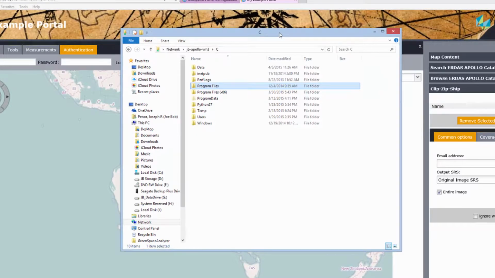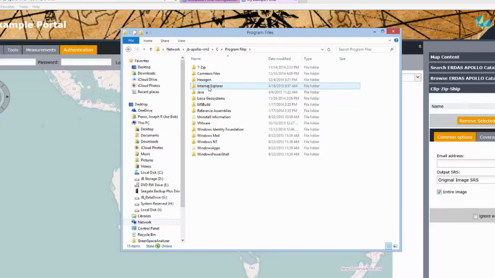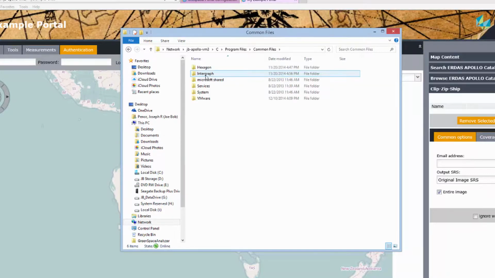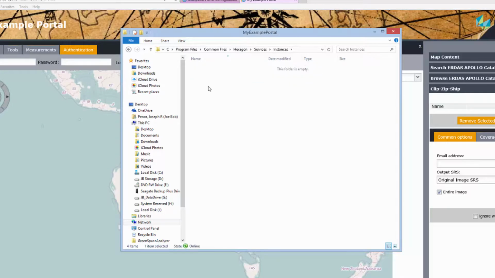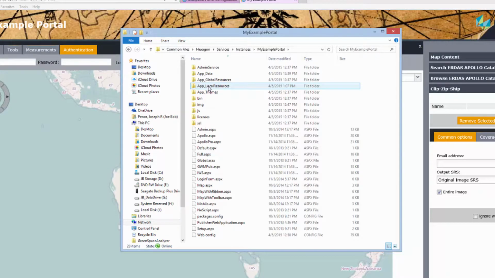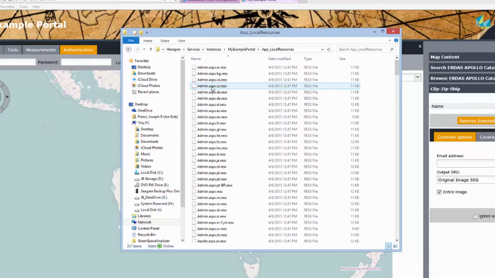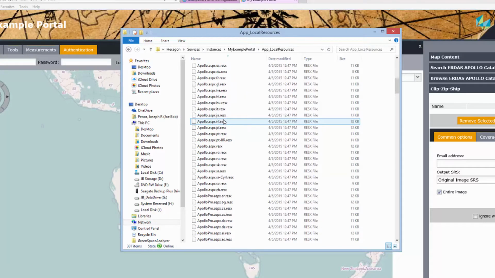In a File Explorer window, browse to your server's ERDAS Apollo install folder. Our example shows the default location C, Program Files, Common Files, Hexagon, Services, Instances. Your portal instance name, in our example, it's My Example Portal, app_local resources. This folder contains the different ASPX files for different languages and styles. Be sure to make a copy of the file before making any changes.